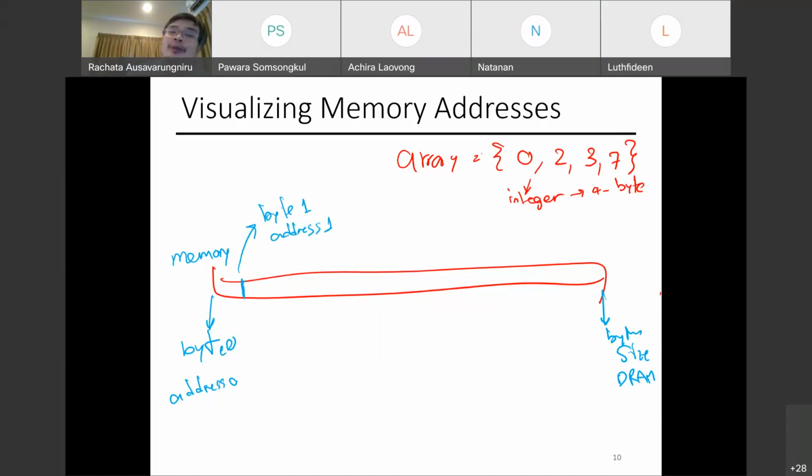So let's say that's the beginning of our array, right? If I look at this byte, what am I gonna see? The number 0, right? What's next to the number 0? The number 2. And then followed by the number 3, and that's followed by the number 7, right?